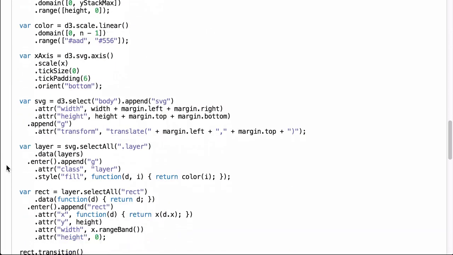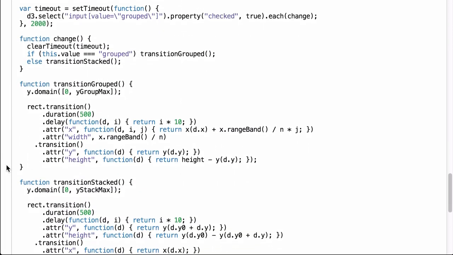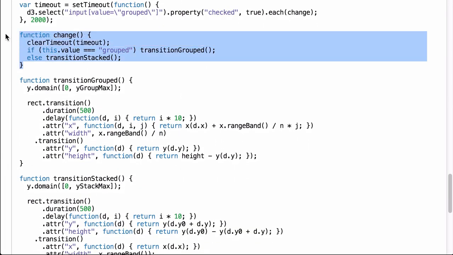Going back to the code, the next 5 lines of code are where the change function is defined. Because the function is not assigned to a variable, this function will get hoisted. The first thing the code does is to clear the timeout to make sure that there is no timeout code still waiting to be run. Then the code, through a conditional statement, checks to see if the element that received a change event has a value of grouped or something else.